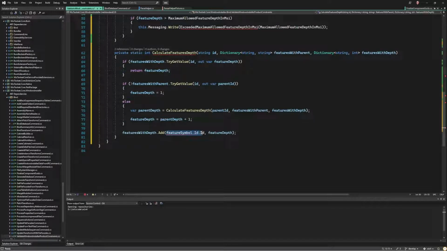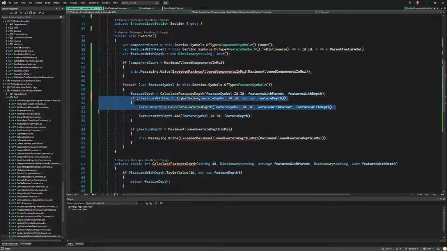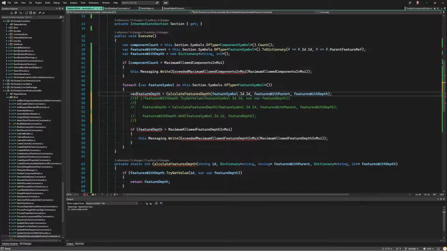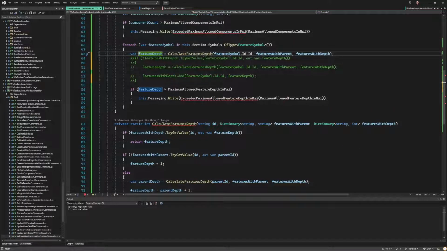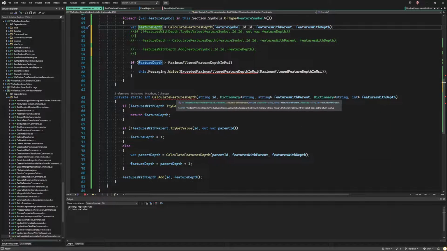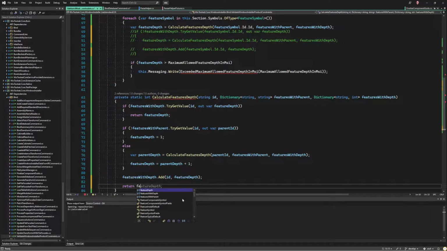Let's see, so what did I do here? I now always ask to calculate the feature depth. All right, so always do that. What are you upset about? Oh, no, I'm not using this, am I? What's the problem? Not all code paths return value. Well, we'll figure that out. Okay. Oh, yes, it does not. My bad. There we go.